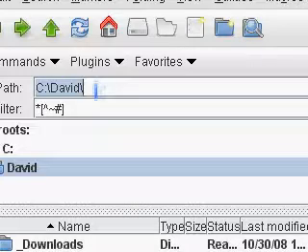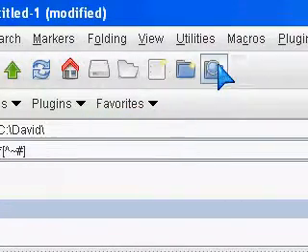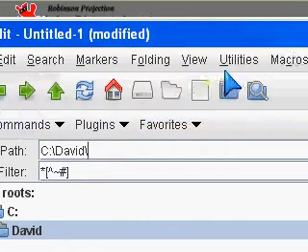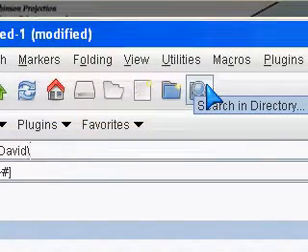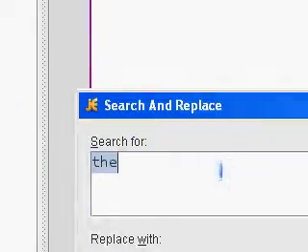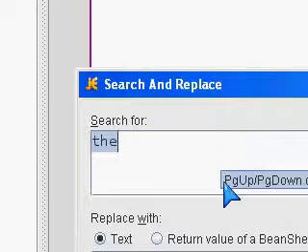Now the text path edit box up here at the top, we can just edit like we need to, and then hit enter, and it will navigate to that area. This is what we want to search through. We'll hit this search in directory button in the toolbar up here at the top of the system browser. We hit that, and down below pops up the search and replace dialog. We'll search for the word "the."